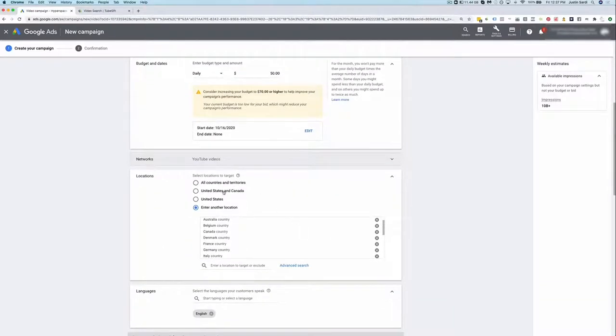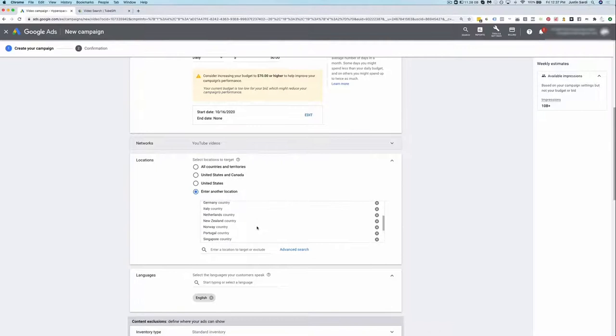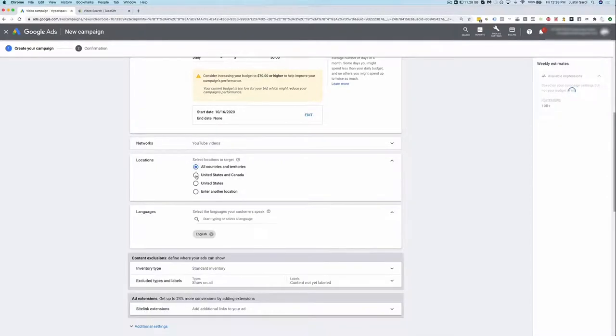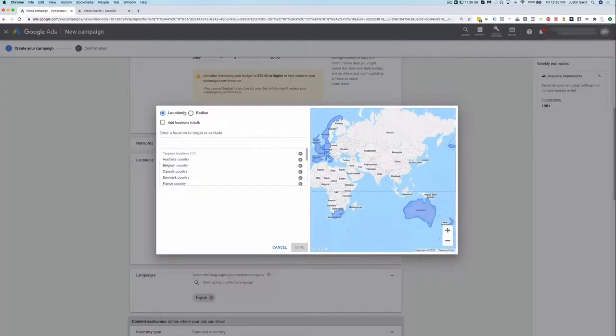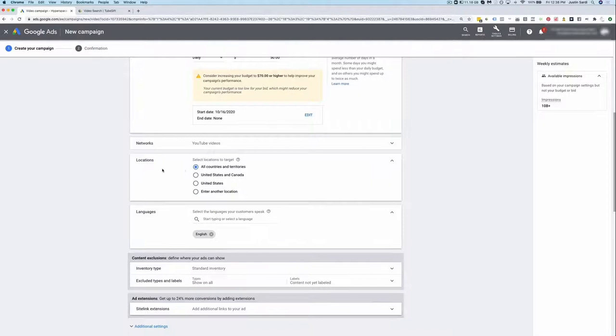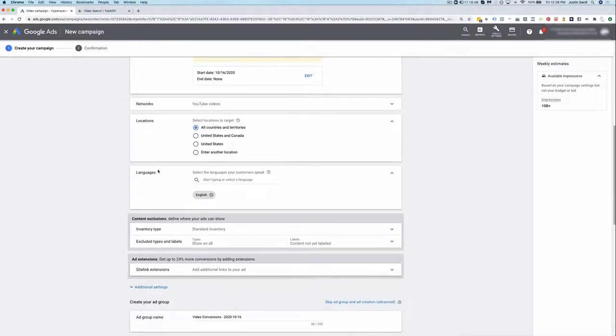From here, we're going to choose locations. So I have a few in here already. You can go all countries and territories, United States, Canada. You can do advanced search and do radius targeting, bulk targeting, all that good stuff as well. I'm just going to go all countries and territories for this demo purpose. And then it's time to select our language, right? So I'm speaking English. We're probably going to want English.